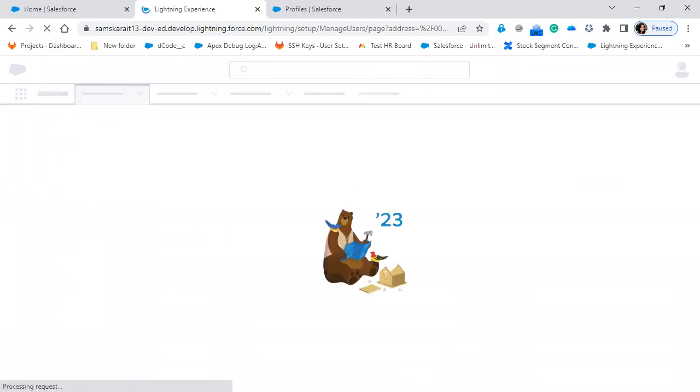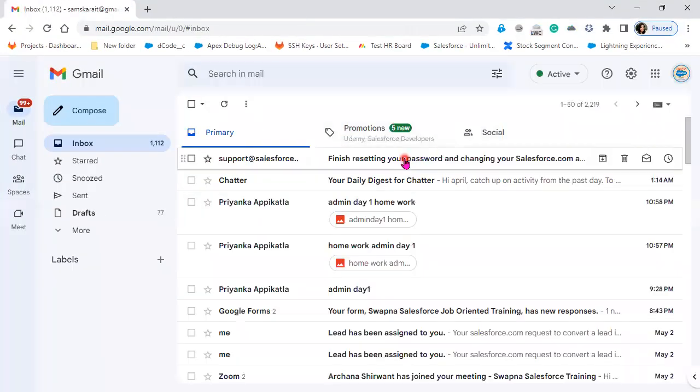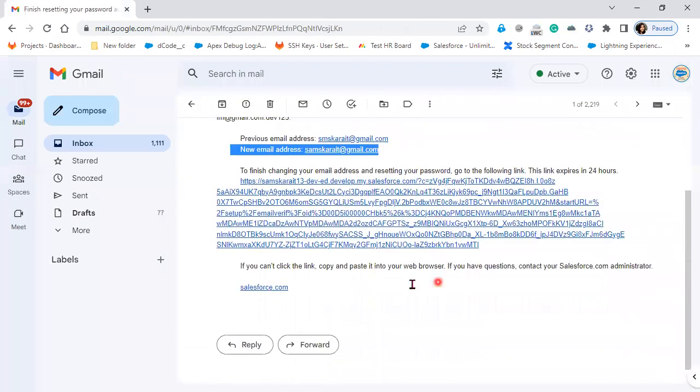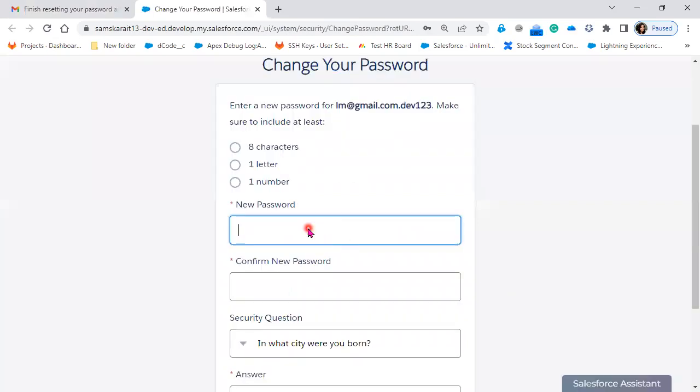Now I received an email saying that the previous email address is this and the new email address is this. And if you want to reset a password, you can reset it. Okay, now I can add some password here.